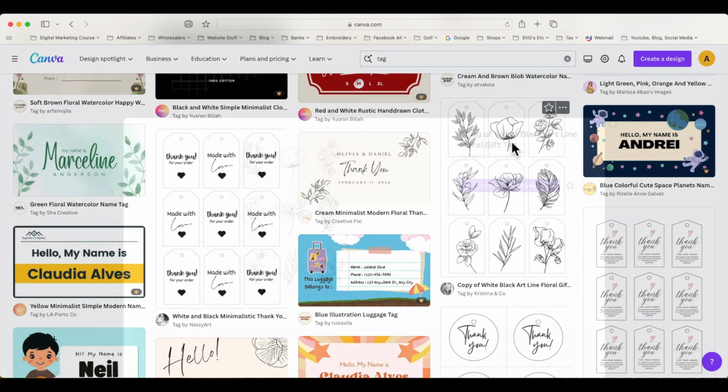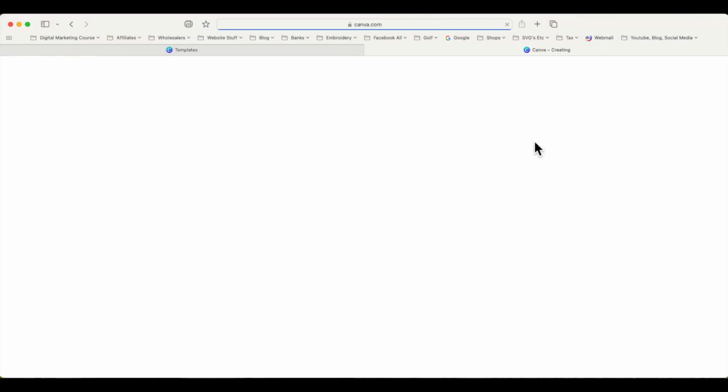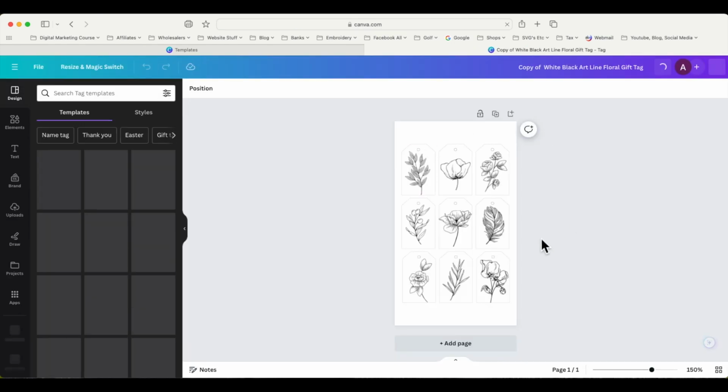So I'm just going to select that, and it says copy of black and white art line floral tag, and then it says customize this template. So that's what I want to do. I basically just want the shape. That's all I want. So I'm going to select customize this template. It explains here it's 100% fully customizable. You can share it and publish it anywhere, edit and download on the go. So I'm going to click customize this template, and then that brings it in with all its designs on.